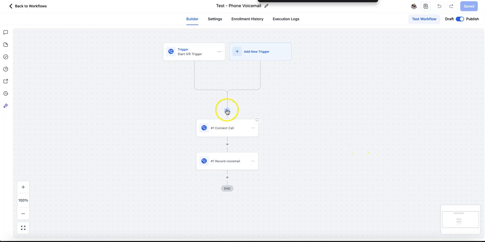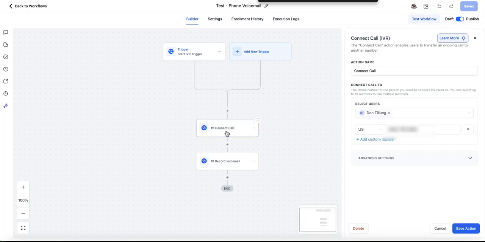When you do, you're going to click this little plus symbol, and connect call is what you're going to pick. Connect call, and then you have the option or availability to select a user or multiple users that it should ring right here. And there is this little feature that says add custom number, and you can put a forwarding number here.